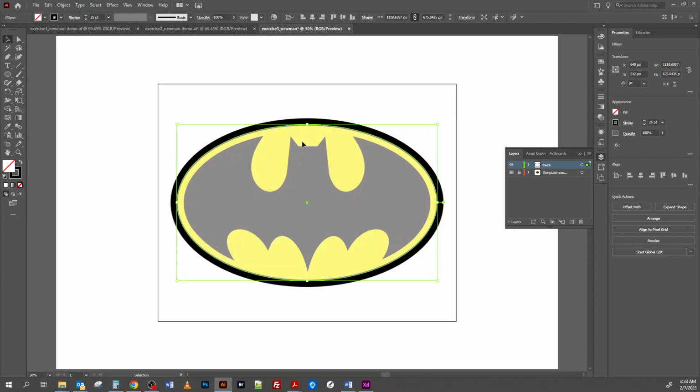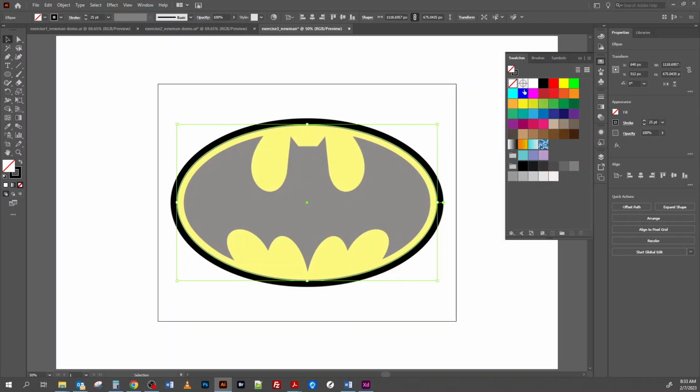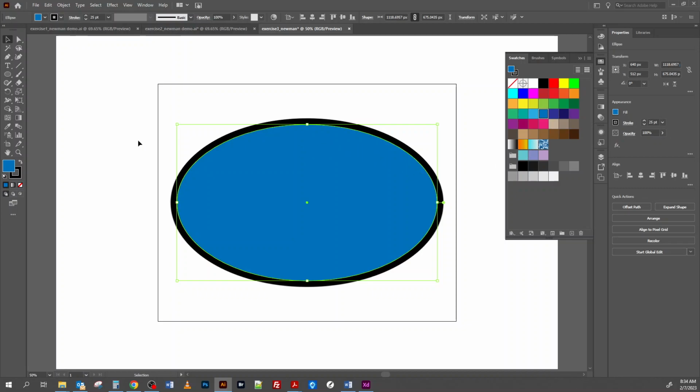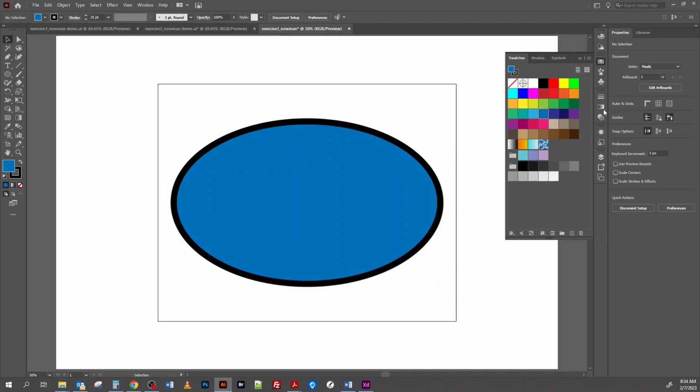All right, so the background is now taken care of. I'll go ahead and give it some fill color. I'm probably not going to use the actual Batman colors. I'll just like make it blue for right now. Okay.